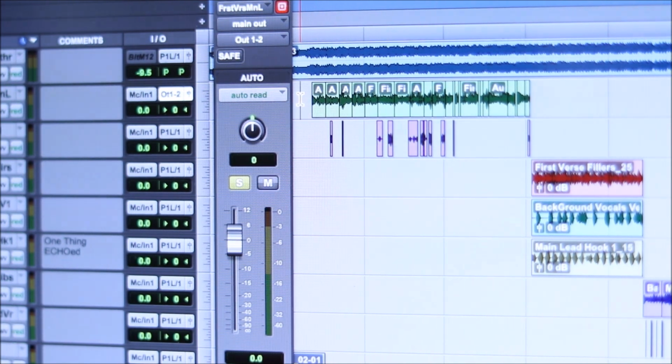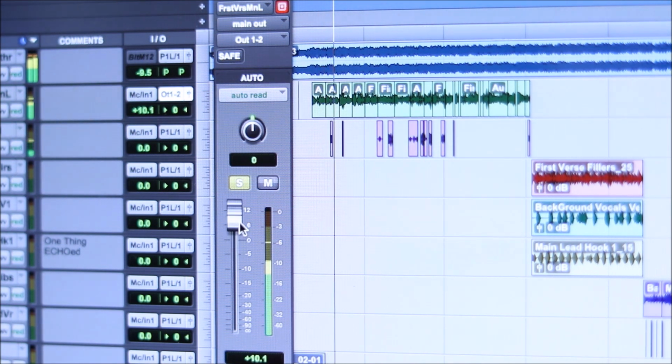Now, what I meant about volume is that you can make it as loud as you want in terms of the actual playback. Let me demonstrate. So we're playing, right? You want to make it louder? You can.